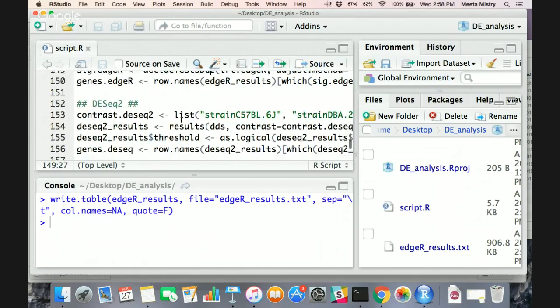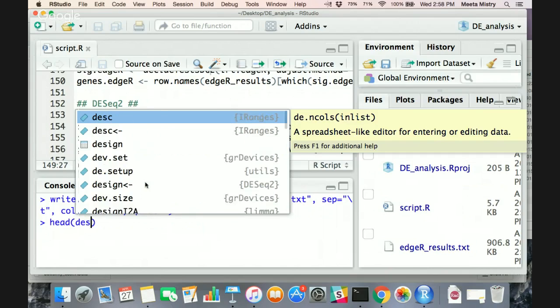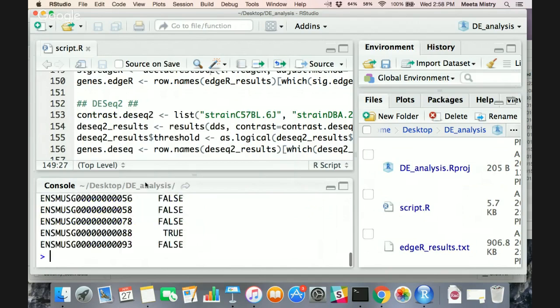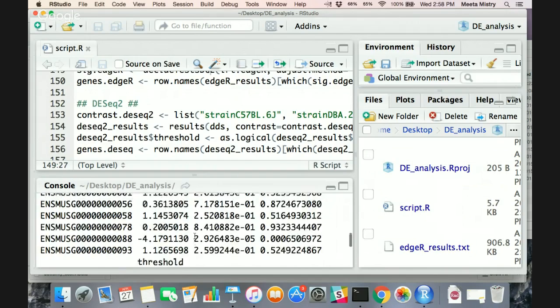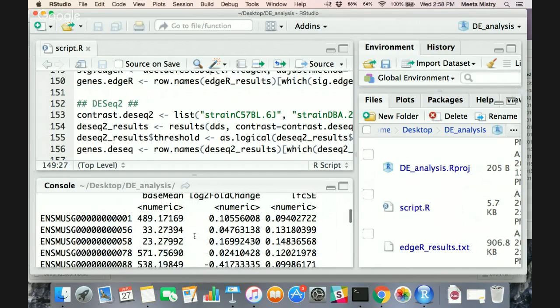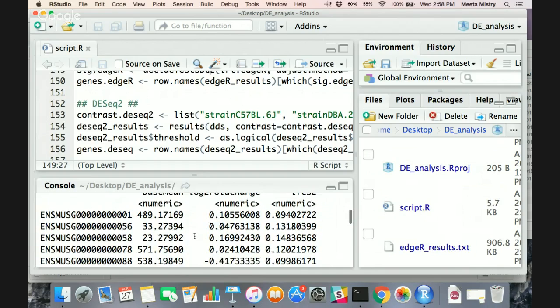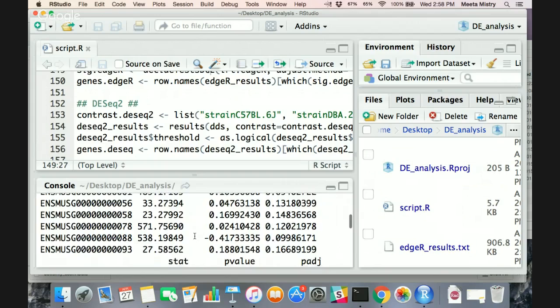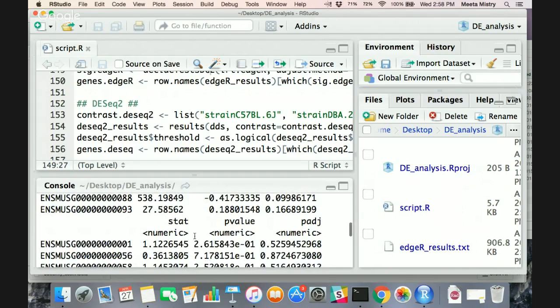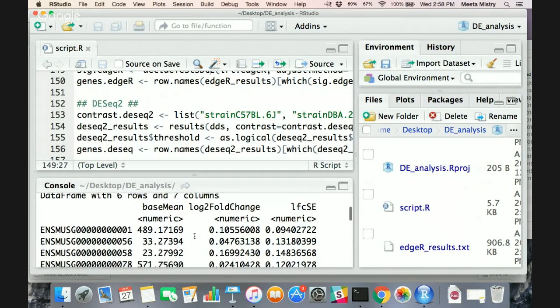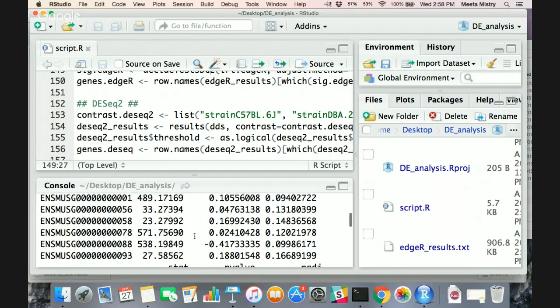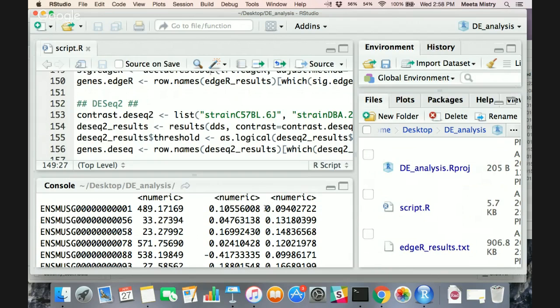So let me just take a look at the DESeq2 results. Okay, so for example, these are pretty small fold changes. Let's take the largest one that we have here that's positive. Okay, we'll take that.